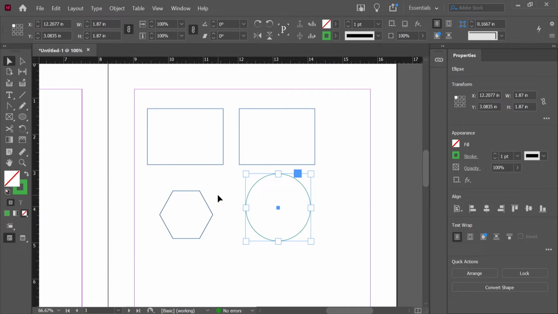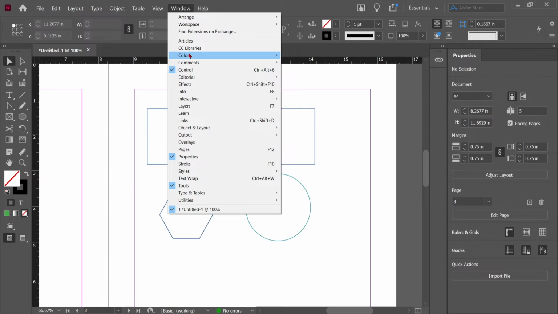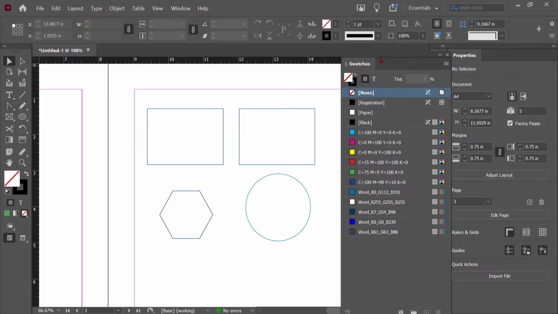Let's talk about how to apply colors to your graphics. First of all, I would like you to go to Window and choose Colors, and in the color, open the Swatches panel. There you go. This is our Swatches panel.